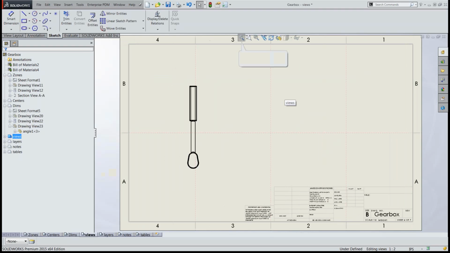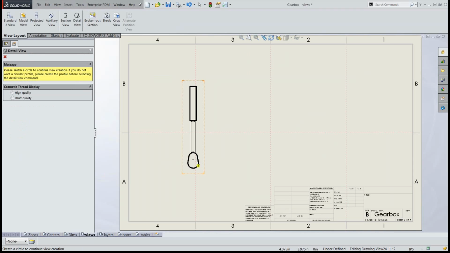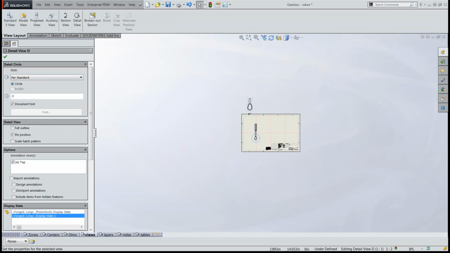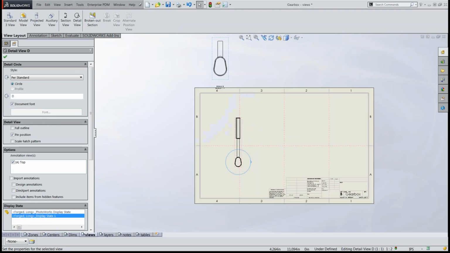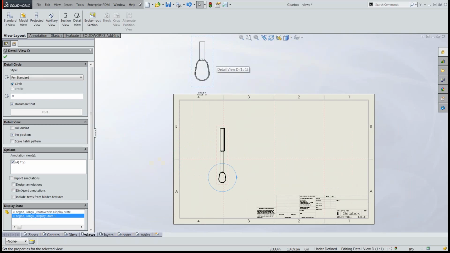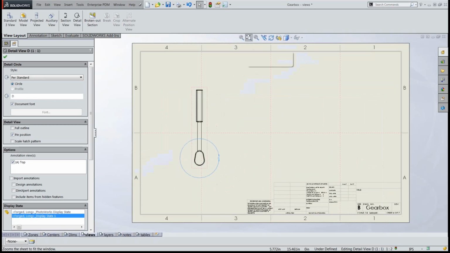So we have a view here. I'm going to do a detail view, and I'm going to just put it off the page and show you the difference. Zoom to Fit zooms and fits all the views that are on your drawing, even if it's outside of the sheet. And they have this new tool now, Zoom to Sheet. It will zoom in and only show the sheet. It doesn't matter if anything's off the sheet. It won't display that. It'll zoom to sheet.